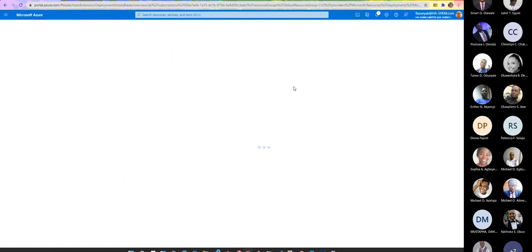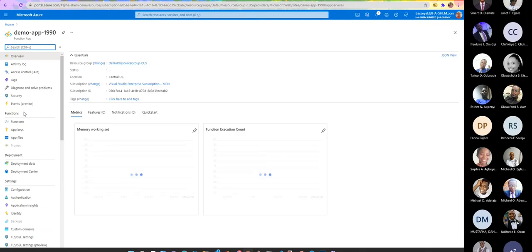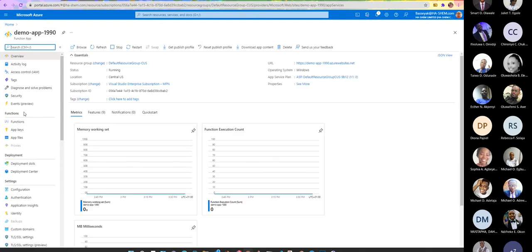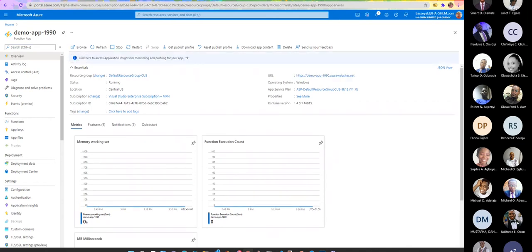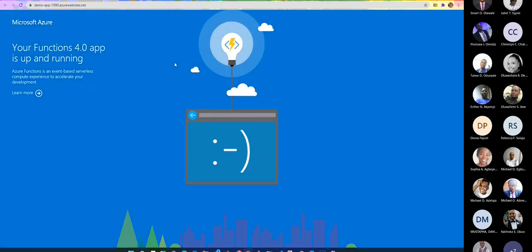Okay, so let's go to the resource. This is basically what happens after you've gone through those processes. You can also view the function app here. Right now, it's just going to be the default Azure Functions page, because nothing is there yet.